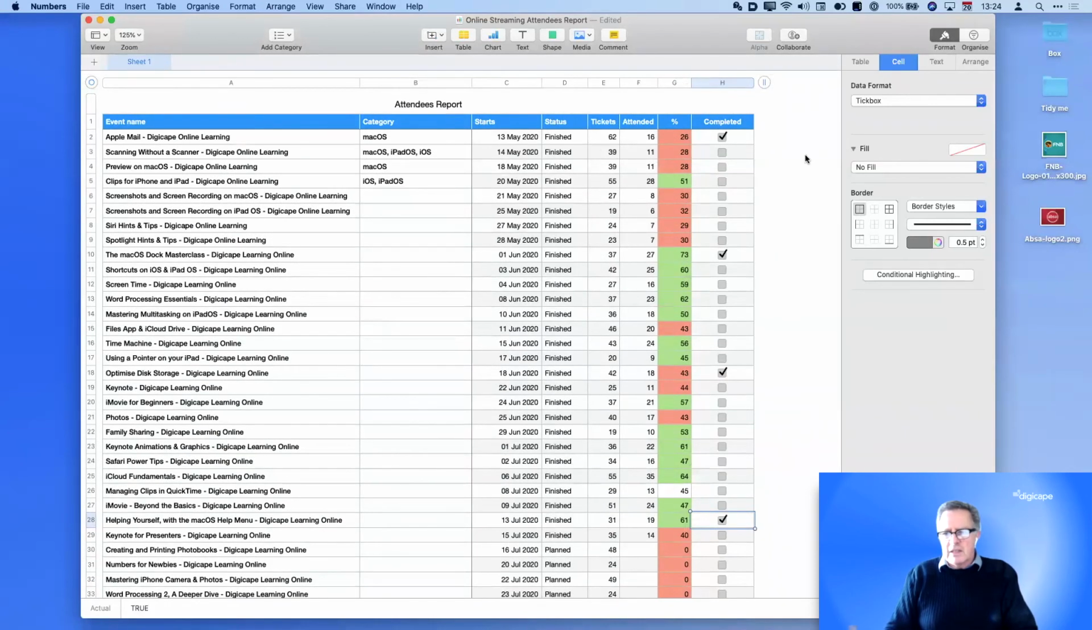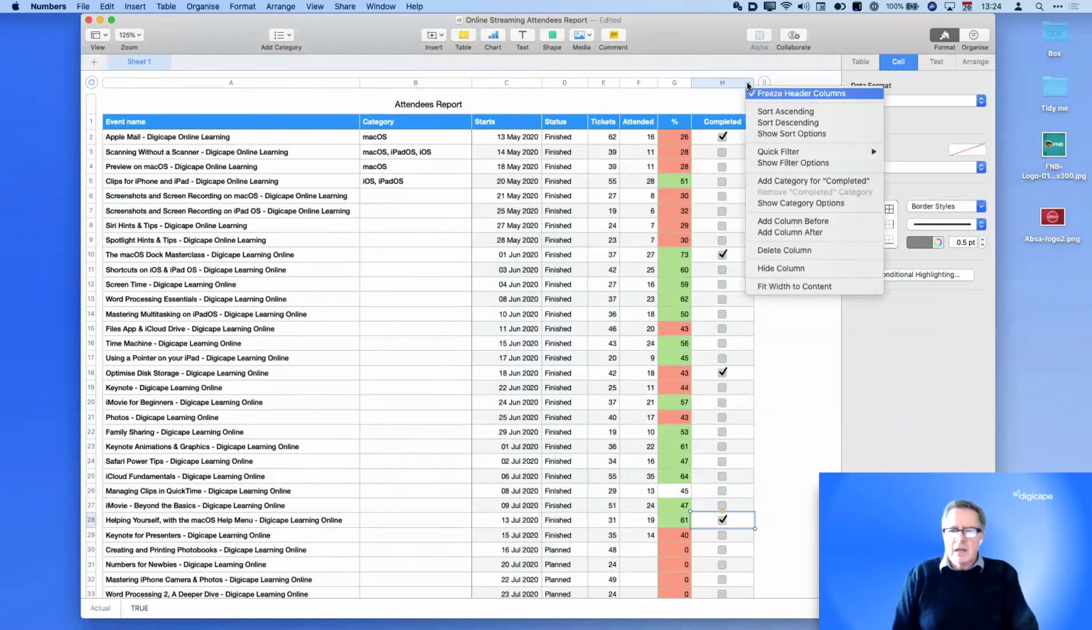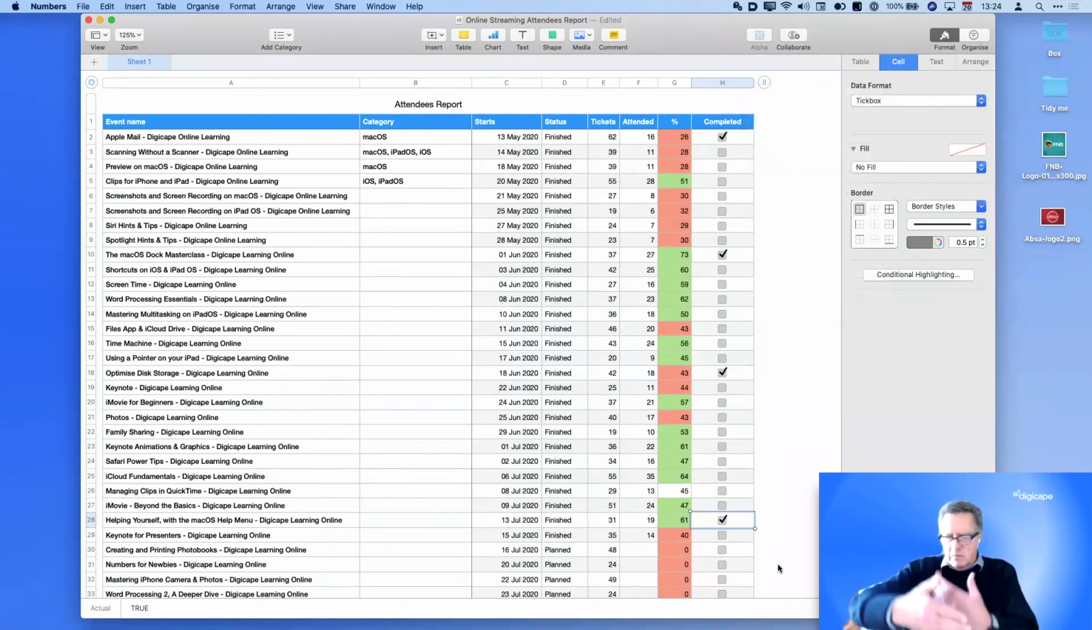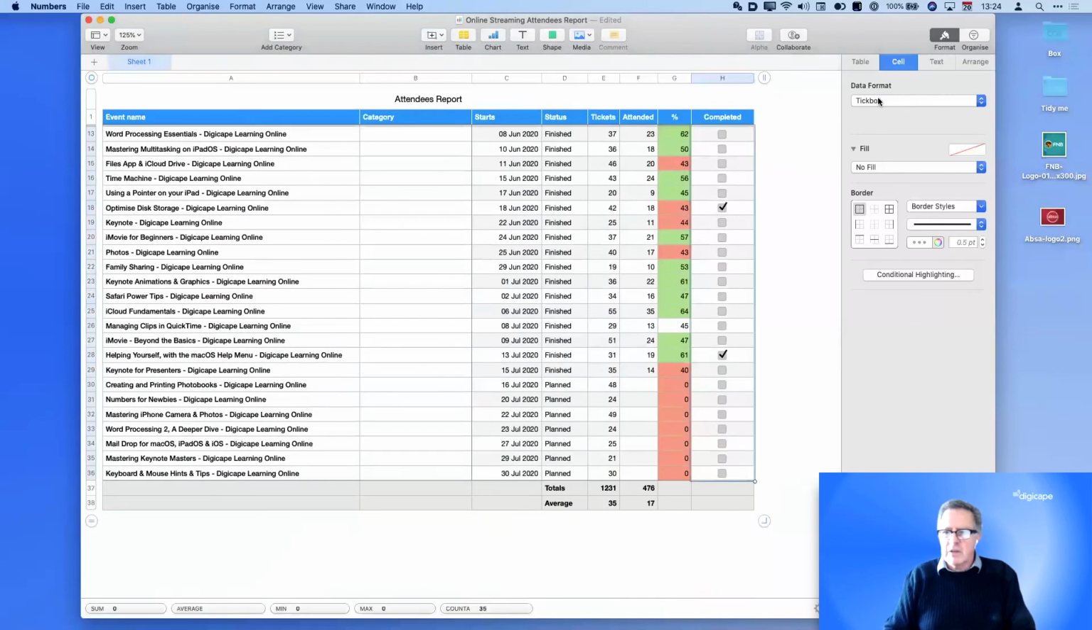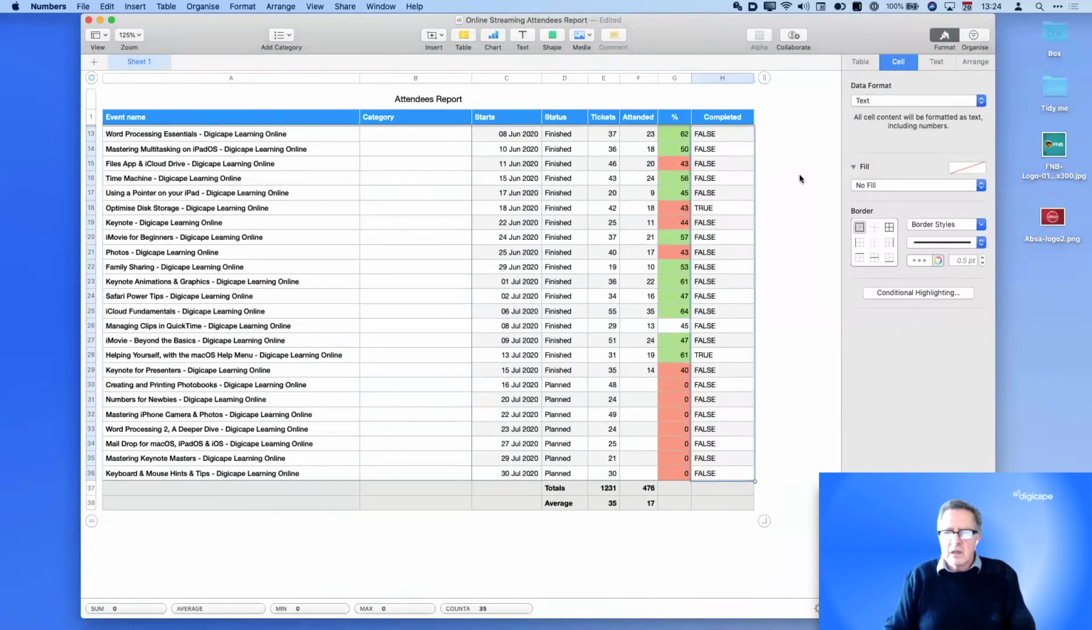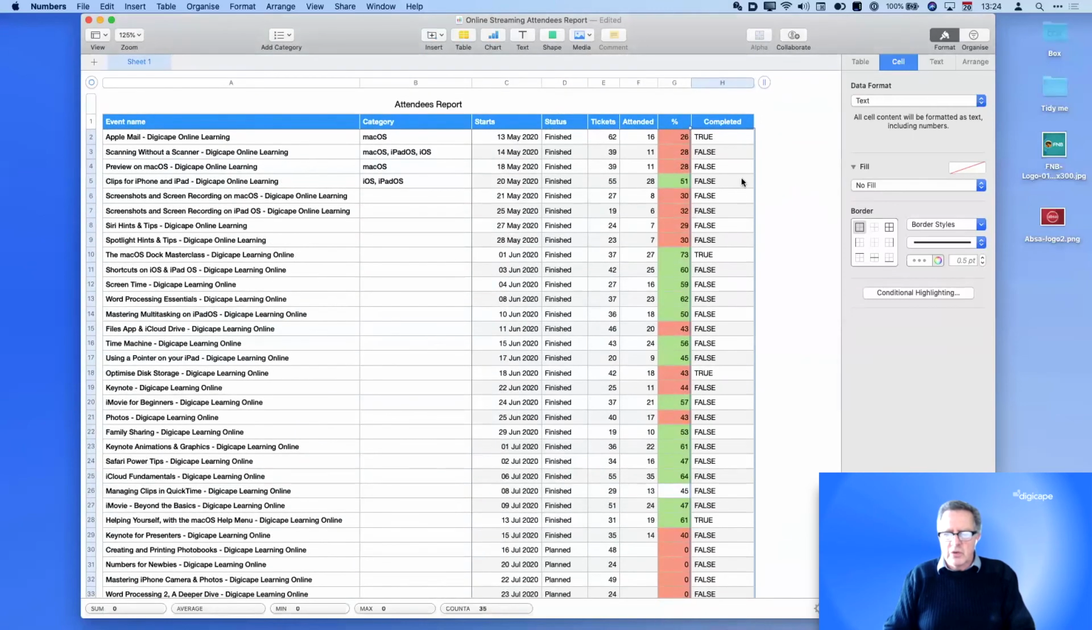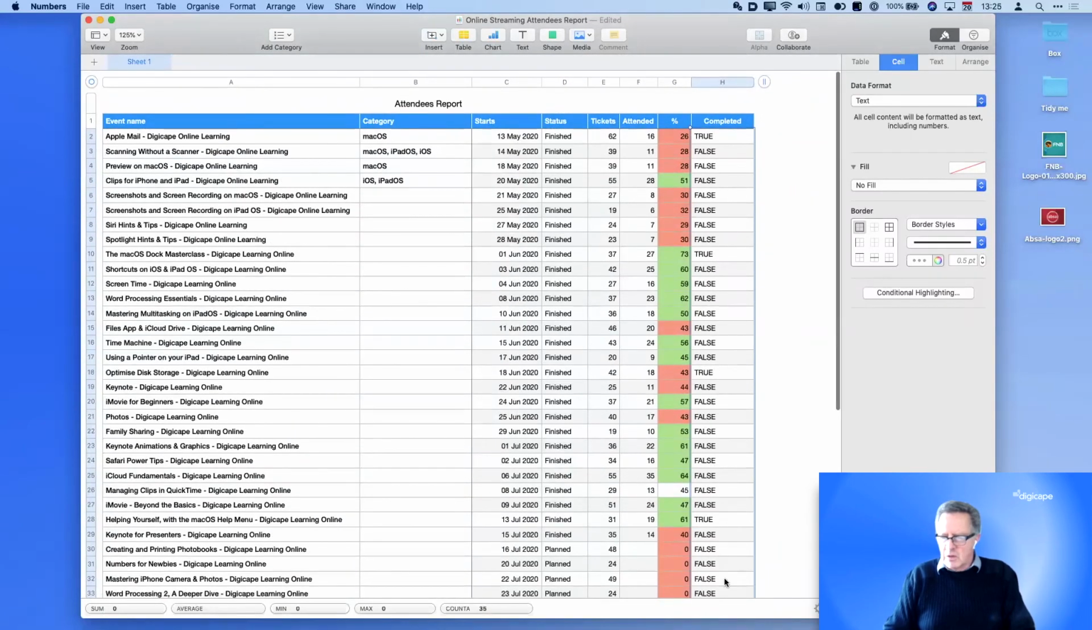Of course, I could sort these, and I could sort by clicking here and choosing sort ascending and sort descending, which would sort them from top to bottom or bottom to top. But one thing that's quite useful about tick boxes is that a tick box really is the word true. And a box that's formatted as a checkbox, if it's unticked, it's false. If it's checked, it's true. And if you don't believe me, I'm just going to select these and convert these to text. And you can see the ones that were checked were true and the ones that were unchecked were false.